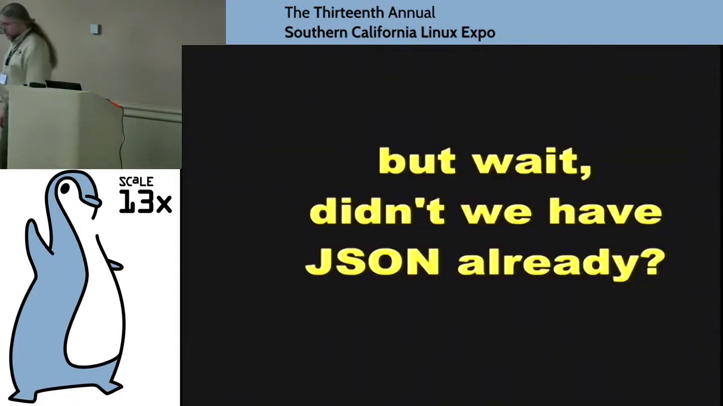Now, one of the questions that people ask for this is, why is it a headline feature? Didn't we already have JSON? Wasn't a JSON data type a feature of Postgres 9.2? And it kind of was. But we did some things different after doing the initial one.